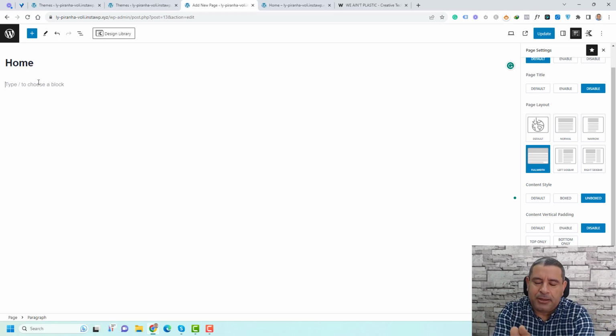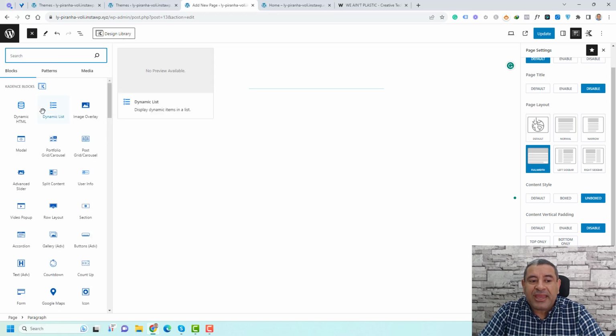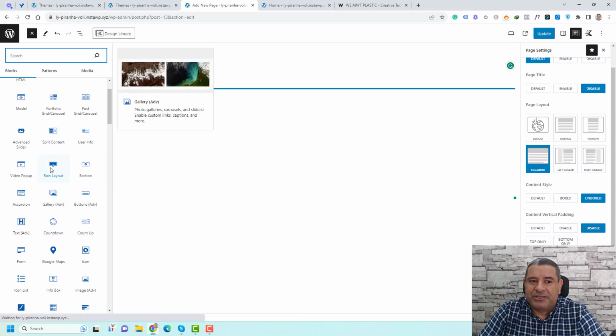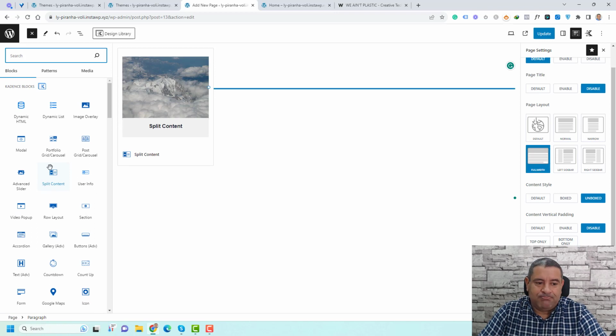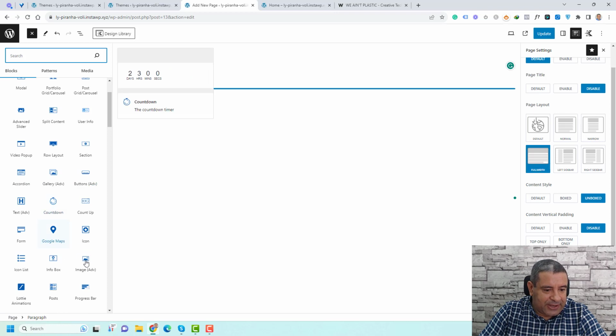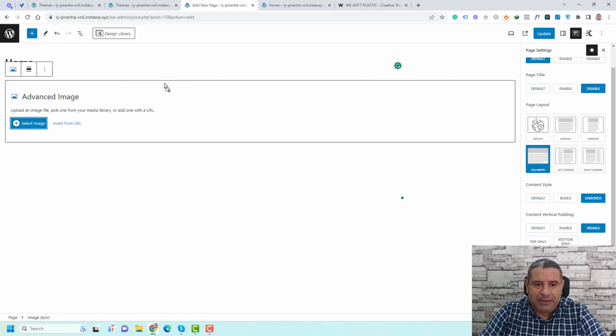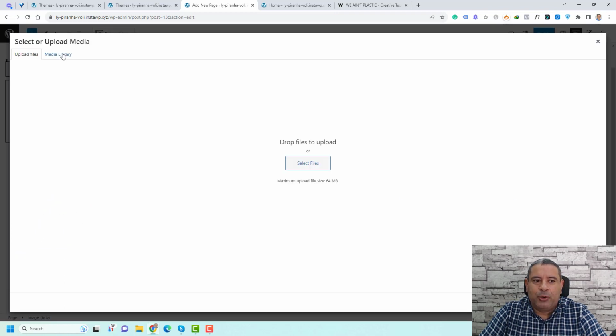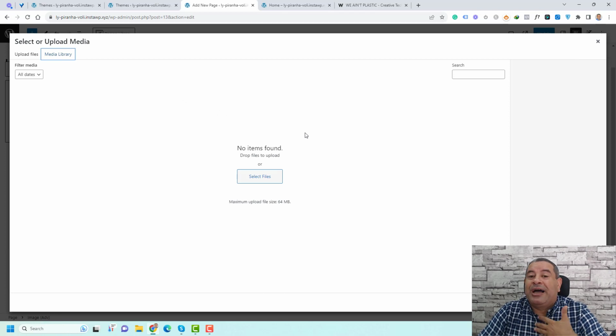To design any section of your WordPress website using Kadence Blocks is a very easy process. You just click here and drag and drop any part of this. If you would like to add an image, you just look for an image, and this is the image. You click here, add the image, select the image, upload your image, and that's it. Now you have added an image.